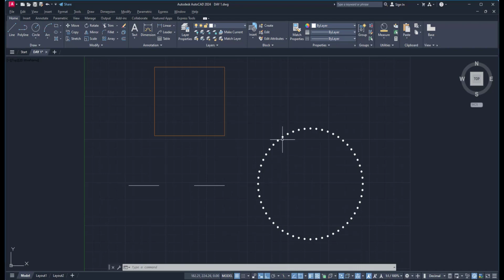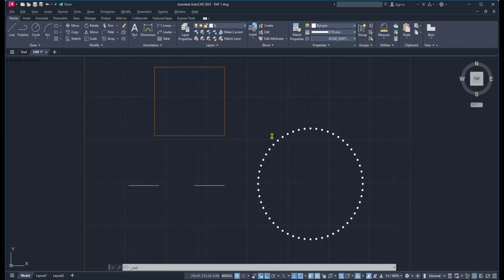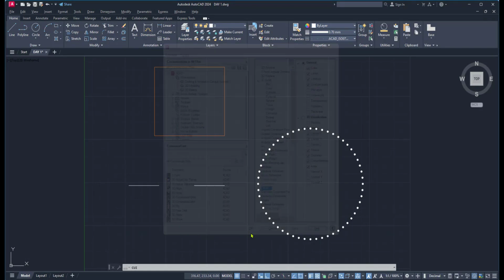Same thing, if I want to apply the line type scale for this circle individually, double click on this circle and then confirm you have a line type scale option. If you don't find this option, then you can go to just below the close mark, where you have a setting option or options. You can go to Customize and make sure you are selecting the circle command here, and you have to turn on the line type scale option and then apply OK.